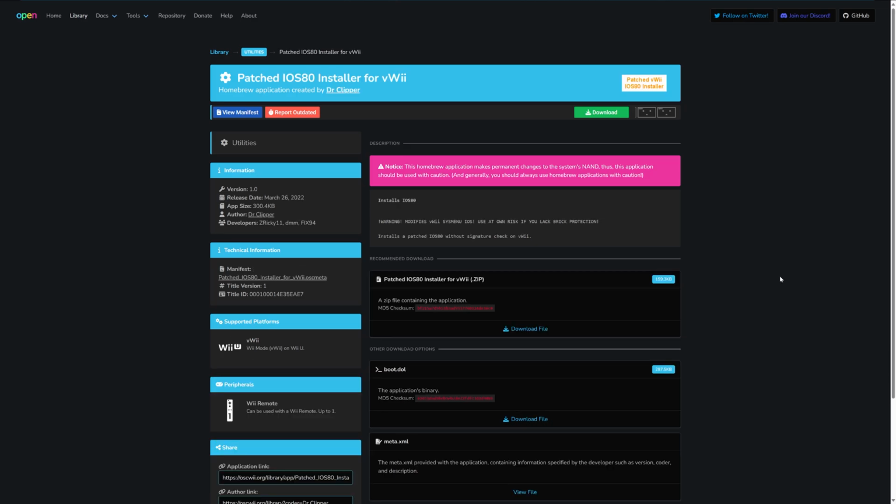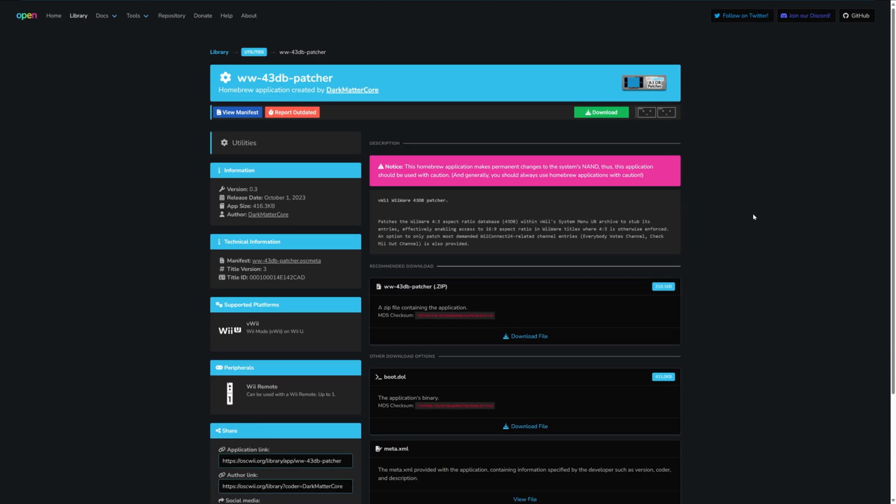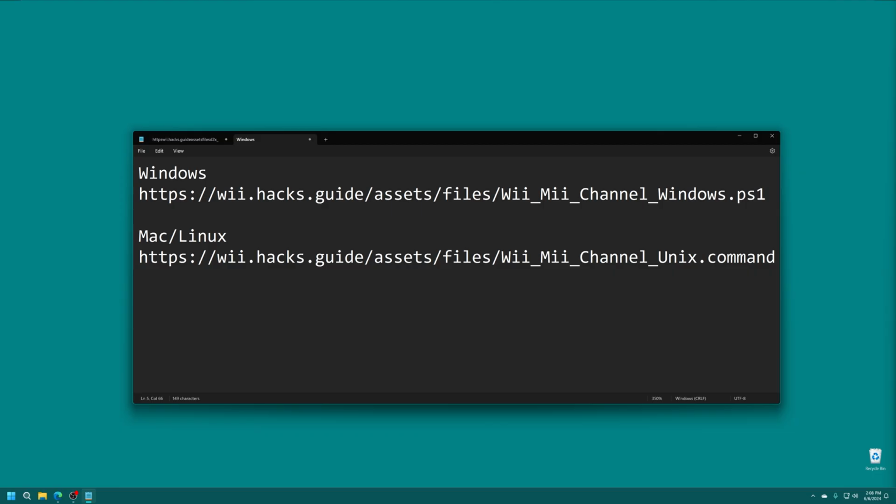We're going to be grabbing the patched IOS 80 installer for vWii. So again, link in the description below, click on download. If you would like to update the Photo Channel that is on the vWii to version 1.1 as seen on the original Wii, you can download the photo upgrader zip. Next, we have the 43dB patcher. So this is a homebrew that makes it so 16:9 aspect ratios will work in certain WiiWare titles where it tried to force 4:3.